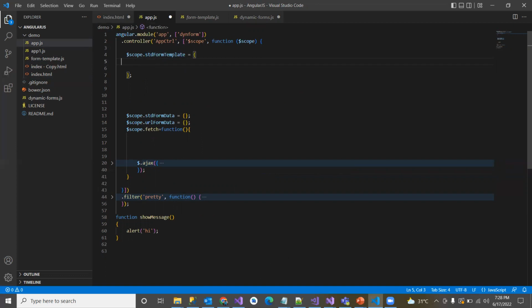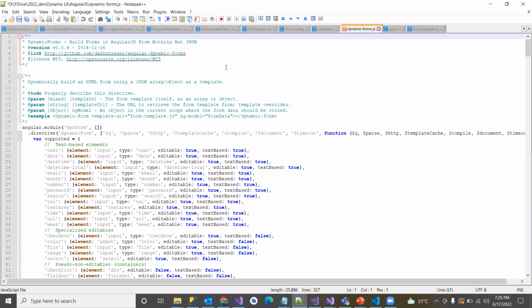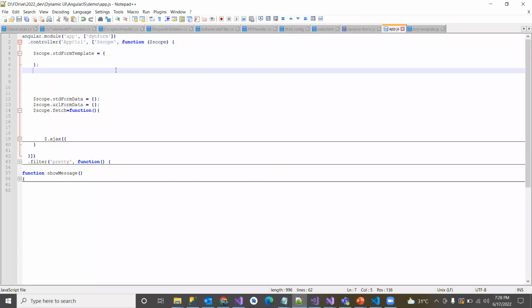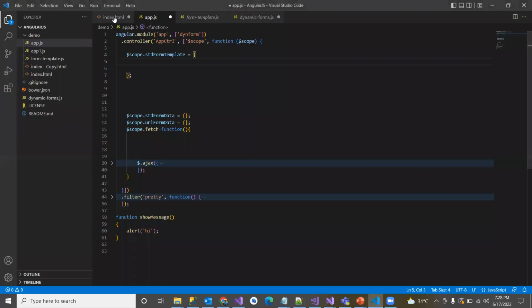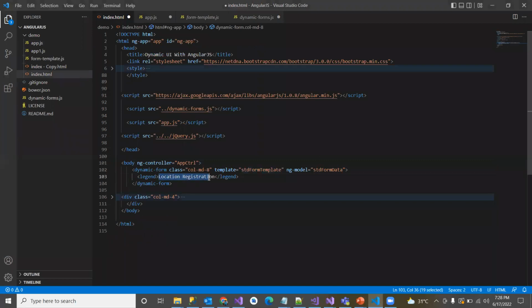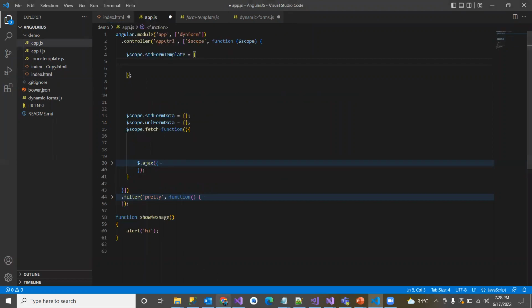So when I open my HTML, this is the app.js we are talking about. If I open this HTML, I will not have anything on my UI. By default, it is location registration, because this is the legend I mentioned, and no more controls are available in my app.js, hence it is not showing anything here.